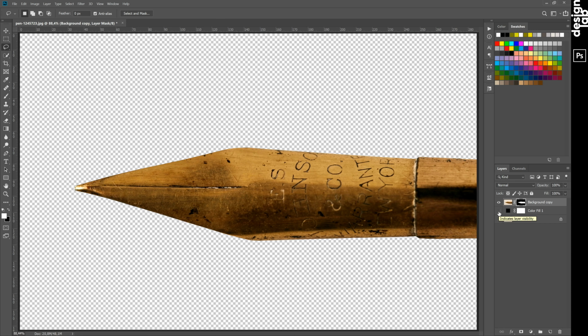Hi guys, today we will make amazing selections and smooth masks quickly using the combination of two hidden sliders in Photoshop.